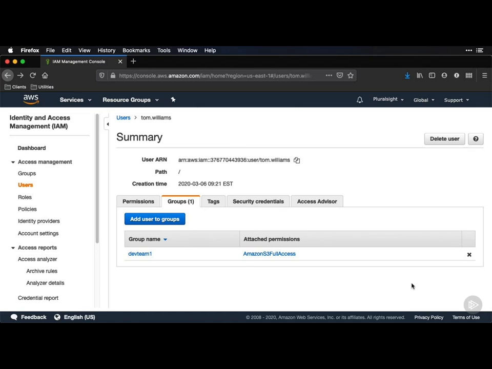So now we've been able to walk through and create an IAM user. We have configured permissions for that user and then created a group, added them to the group, and then attached permissions to that AWS IAM group.